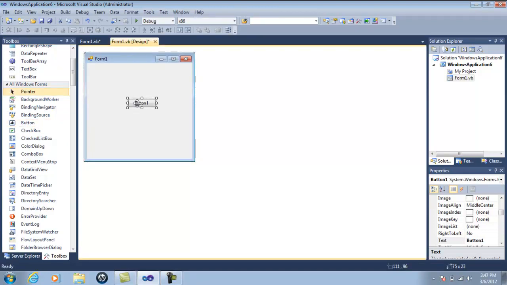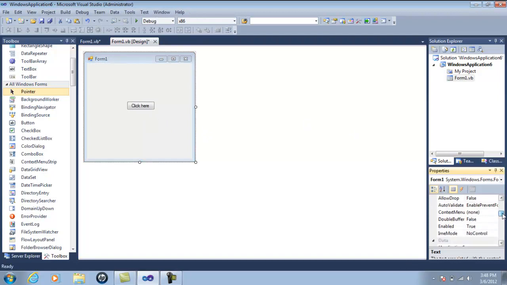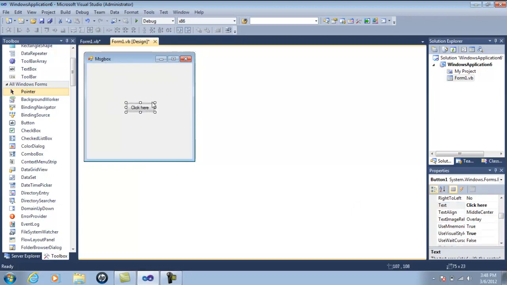So here it is. You can really rename it anything you want, change the color, font, whatever. I'm just going to name it quick here. Rename the form one message box. All right, now we're going to start getting into the coding.